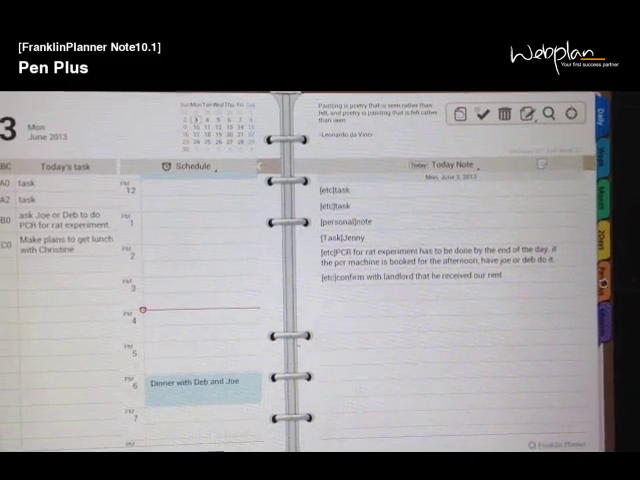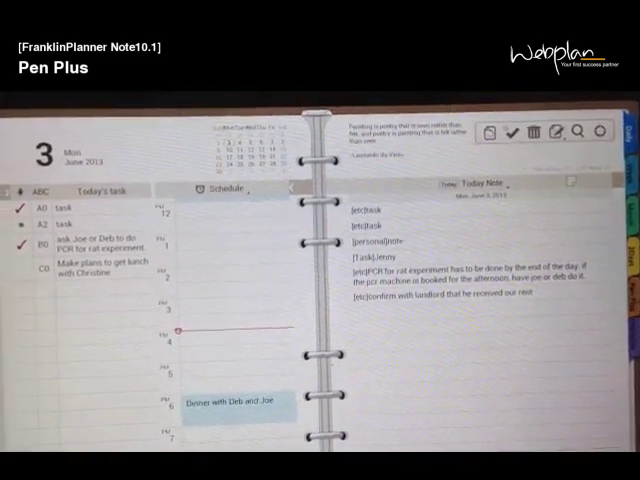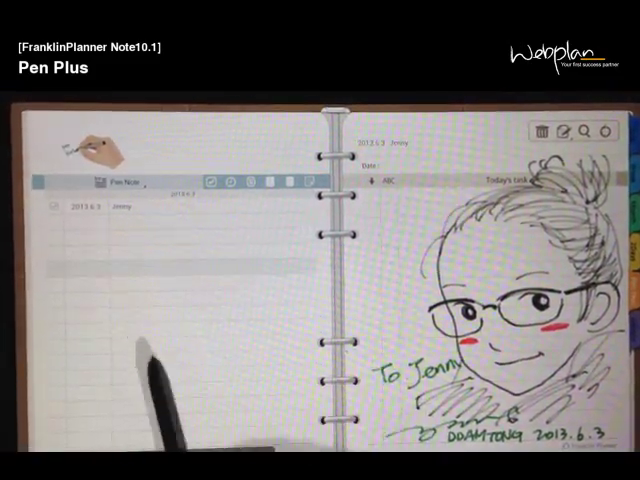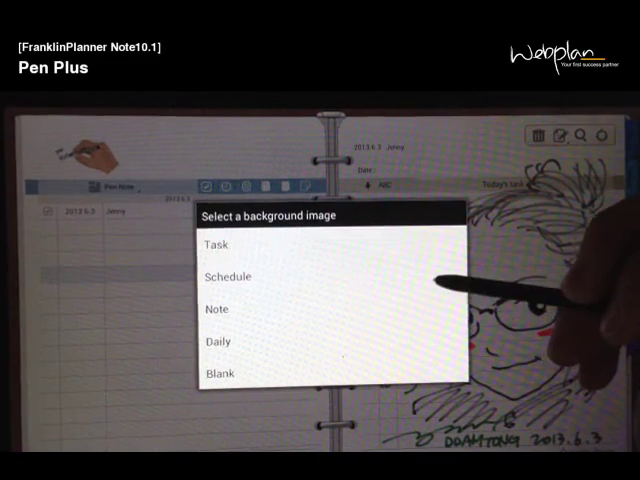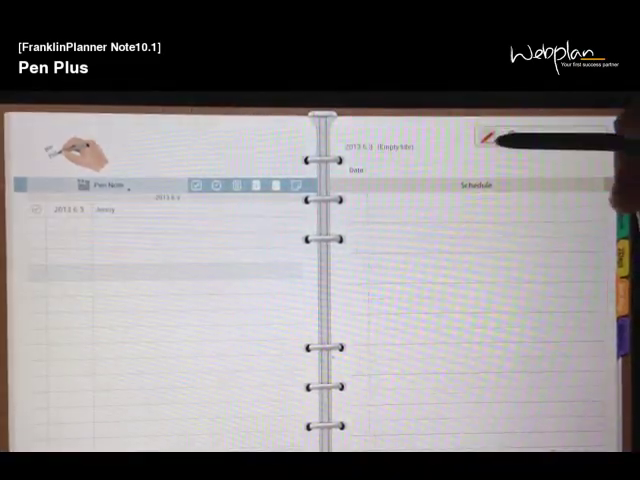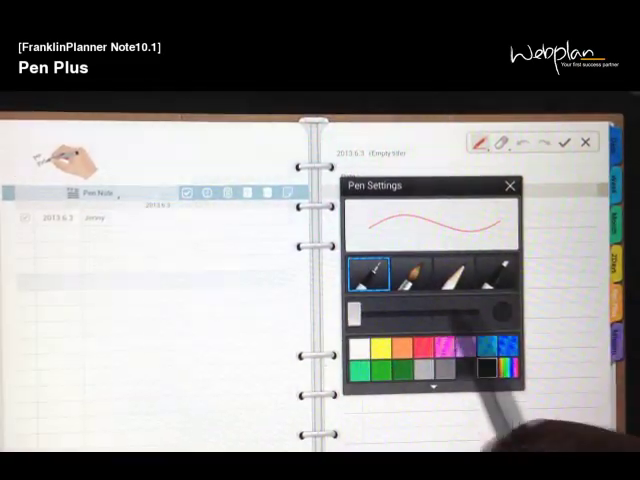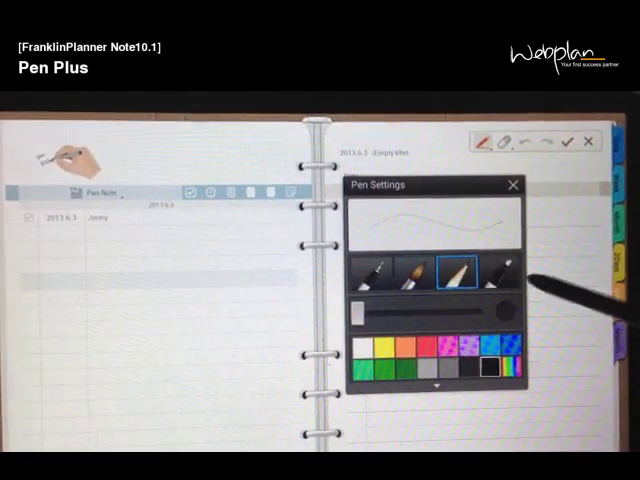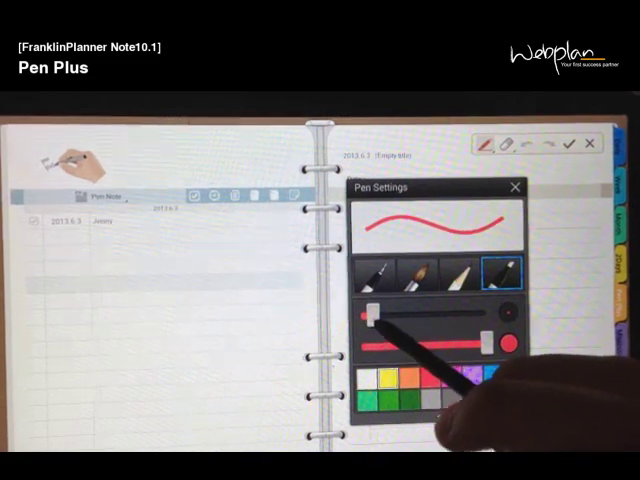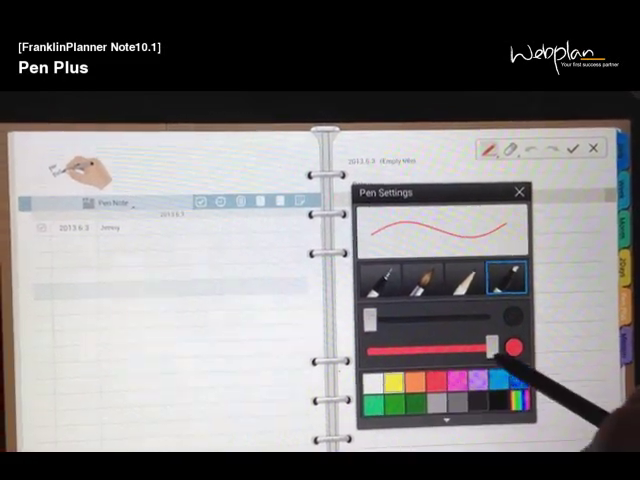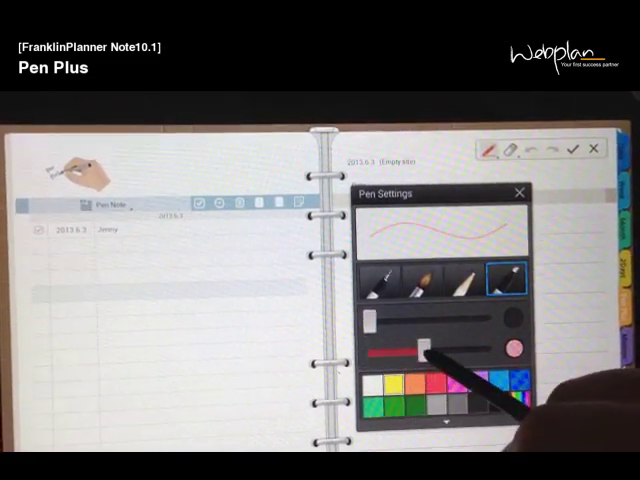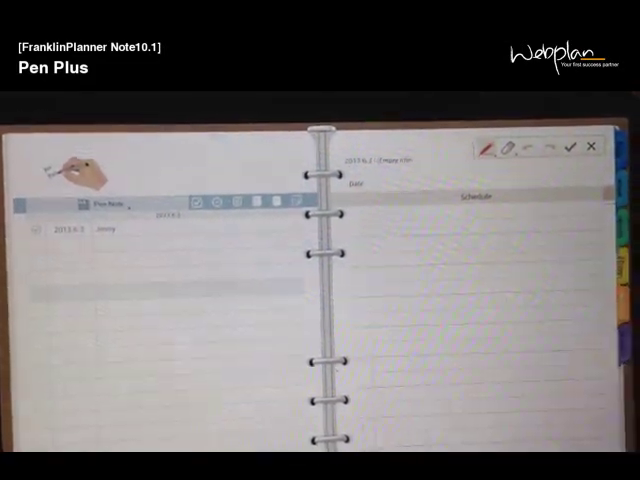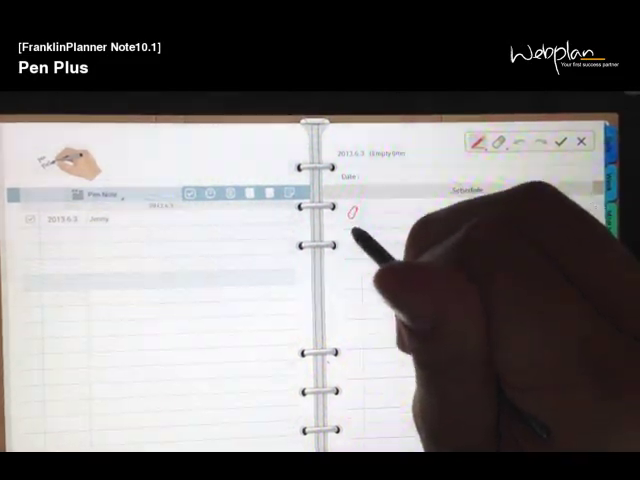In Pen Plus, you can add handwritten tasks, notes, schedule, daily, or blank. You can select the pen option to change pen, brush, pencil, or highlighter, and you can change the width and, for highlighter, transparency. You can handwrite in the Pen Plus window to customize your schedule.